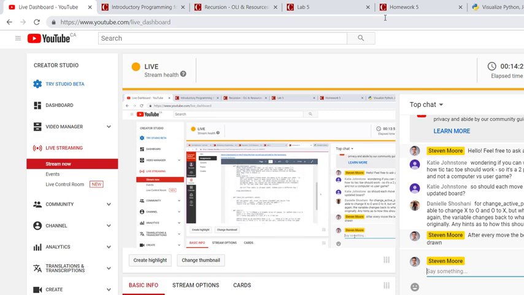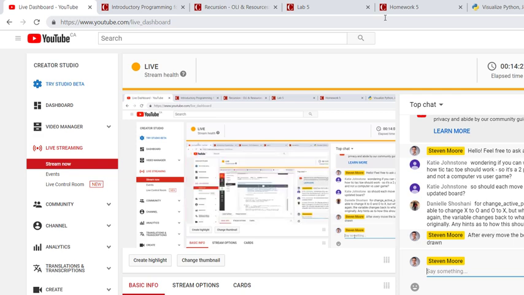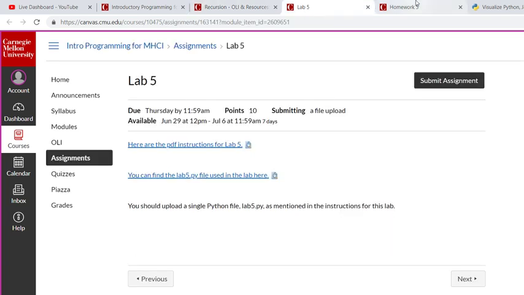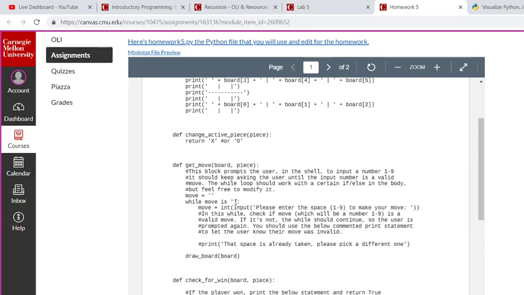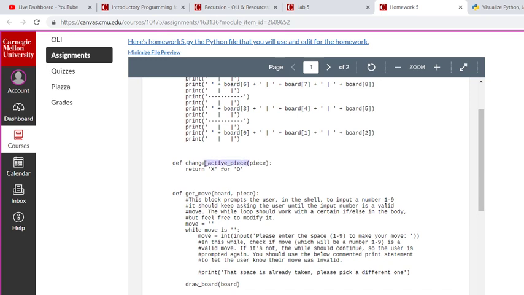For change active piece, I'm able to change X to O and O to X, but when I call it again, the variable changes back to what it was originally. Any hints? Yeah, I do actually. I think I ran into the same problem when I was doing that. So don't forget that you can assign variables to be like a function, right?